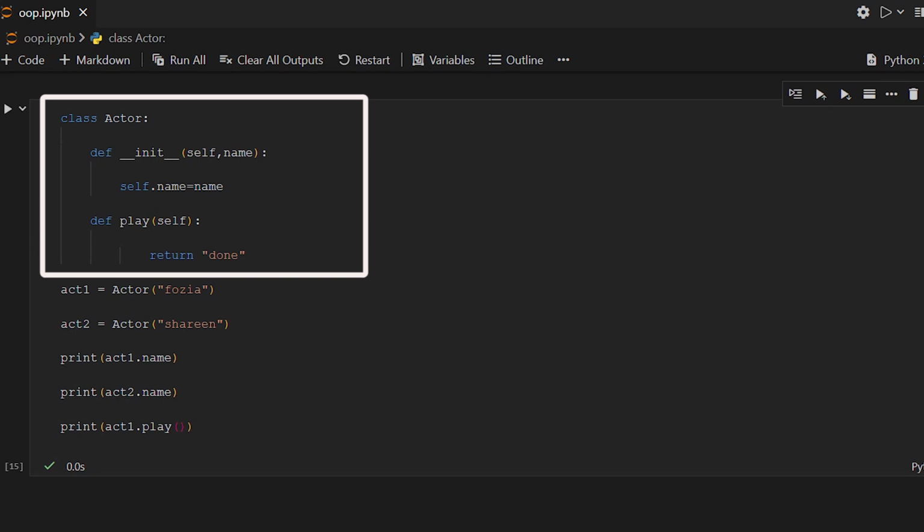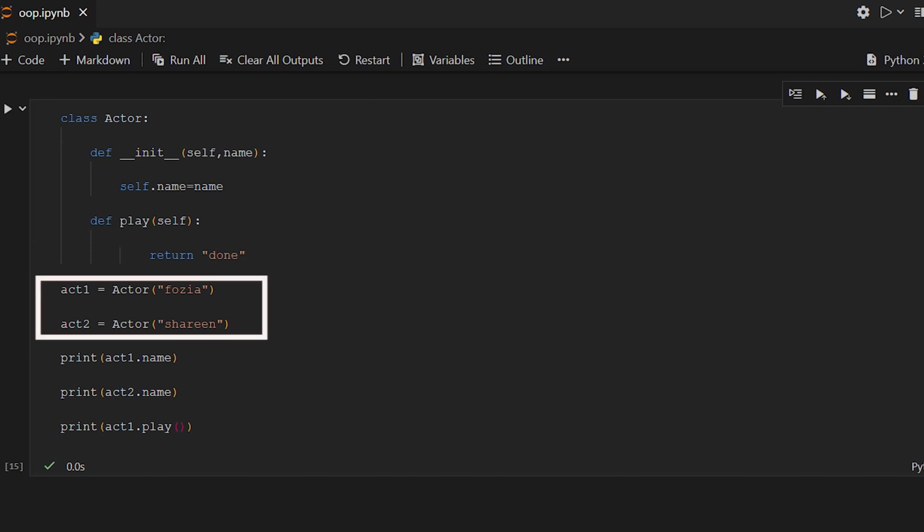The code then creates two instances of the actor class, act1 and act2. The __init__ method is called for each of these instances, passing in the names of Fozia and Shireen, respectively.